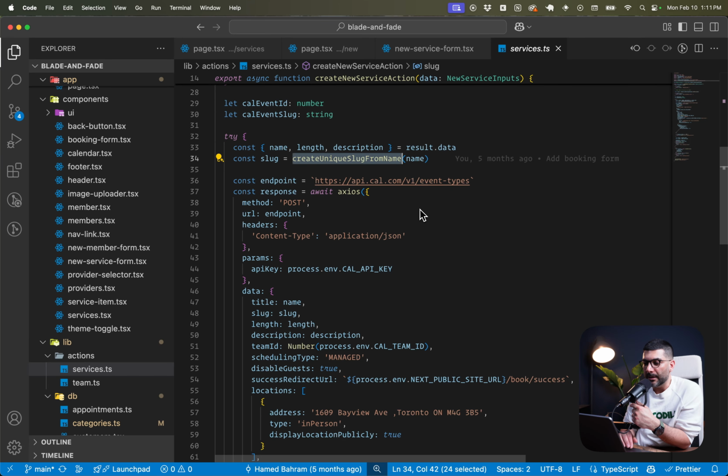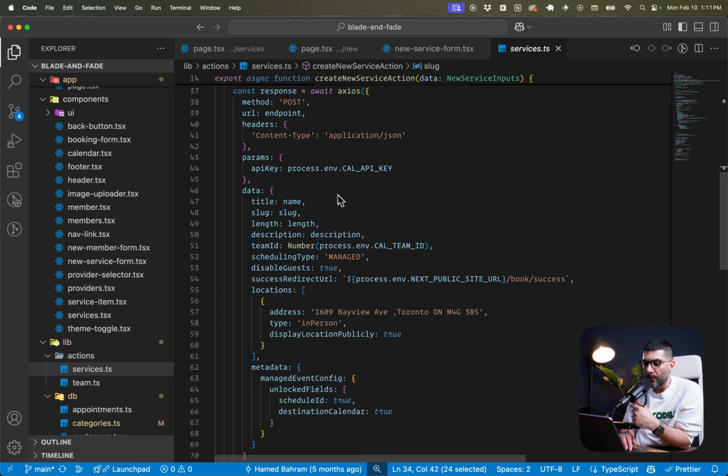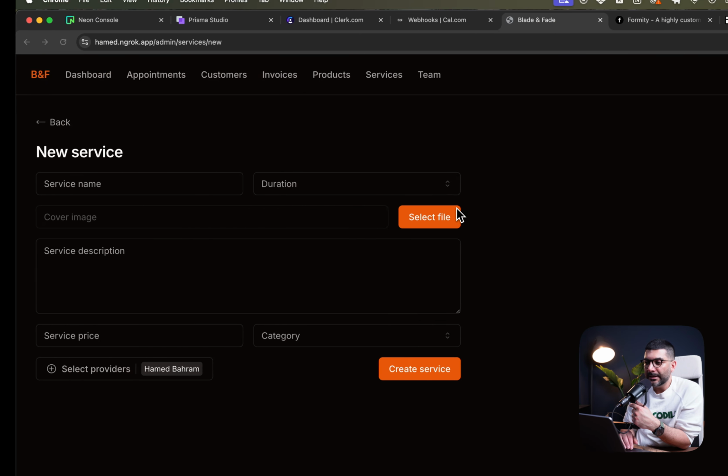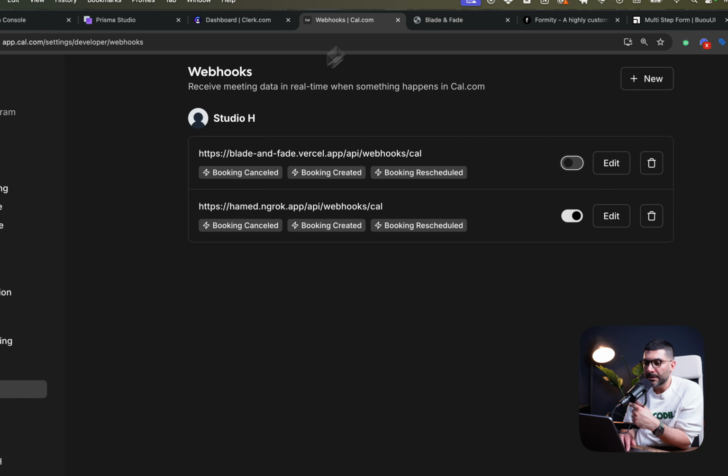We're calling this API endpoint, and we're passing in the data that's required to create a managed event. Now in cal.com right now, I'm using their team feature.